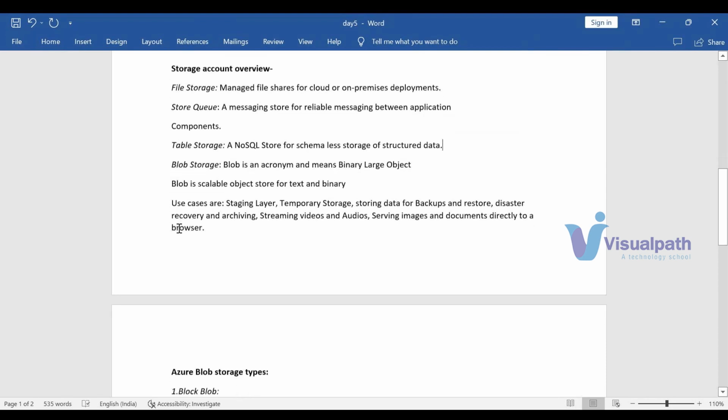So these are a few real-time scenarios where blob is being used. The staging layer. Blob can be used as a staging layer. For example, when you're loading the data from any storage to Azure Synapse, to increase the throughput, you will be using something called PolyBase. Why will you use this PolyBase? For getting high throughput, that is, to transfer the data quickly. We need to use a staging layer.